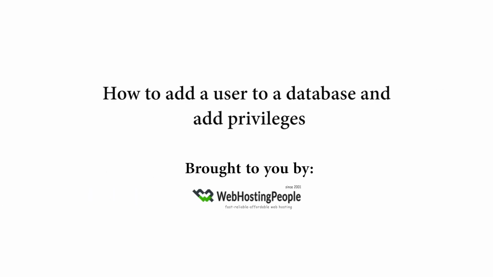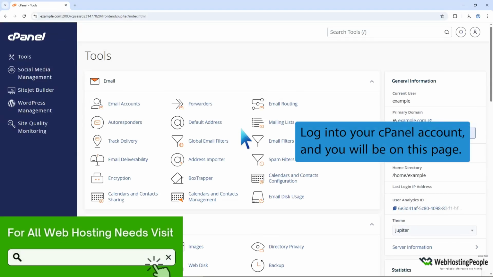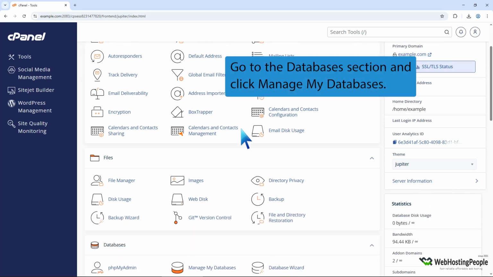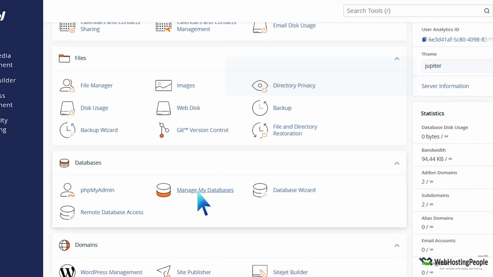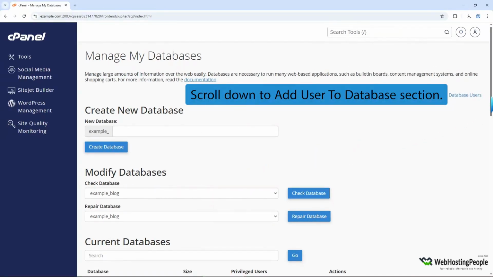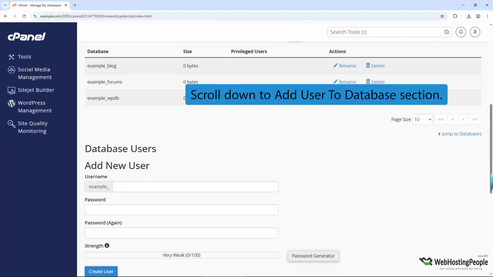How to add a user to a database and add privileges. Log into your cPanel account and you will be on this page. Go to the Databases section and click Manage Databases. Scroll down to Add User to Database section.